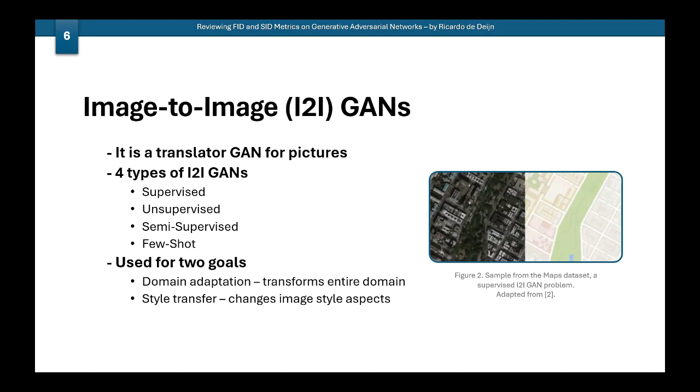We also have unsupervised GANs, in which no pictures are connected to each other. That normally happens because there are a lot of pictures available, but not the same ones, and you still want to transform pictures from one domain to the other. You'll need a lot more data for this type of GAN. Then we have semi-supervised, in which there is a little paired data, but mostly still unsupervised data, just enough for the GAN to learn what it needs to do. And then there's few-shot, which uses metadata in combination with a small data set of images.